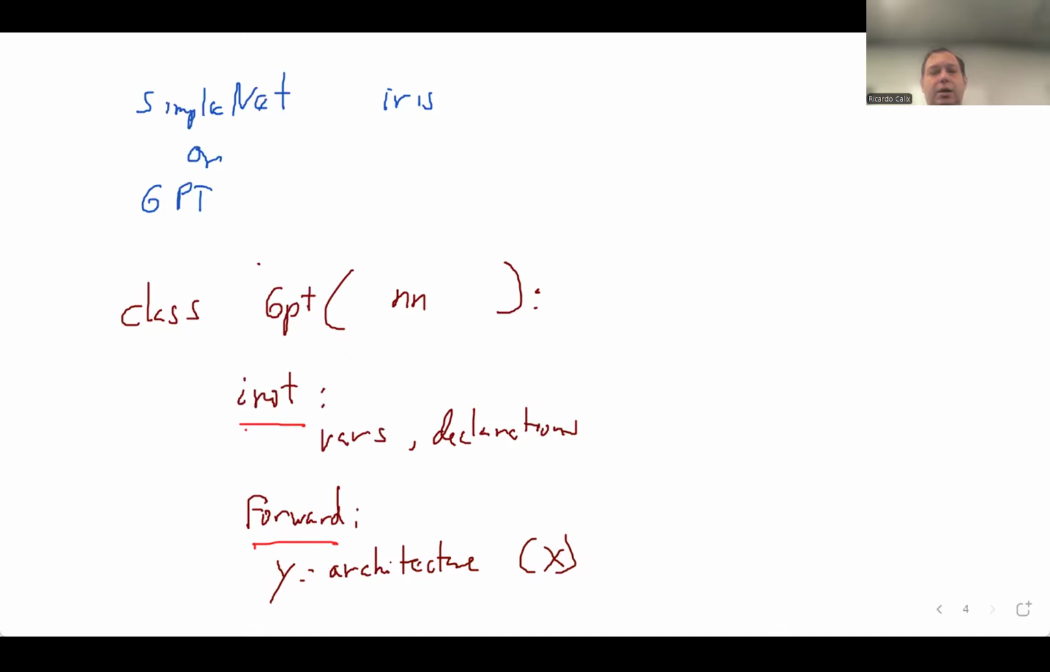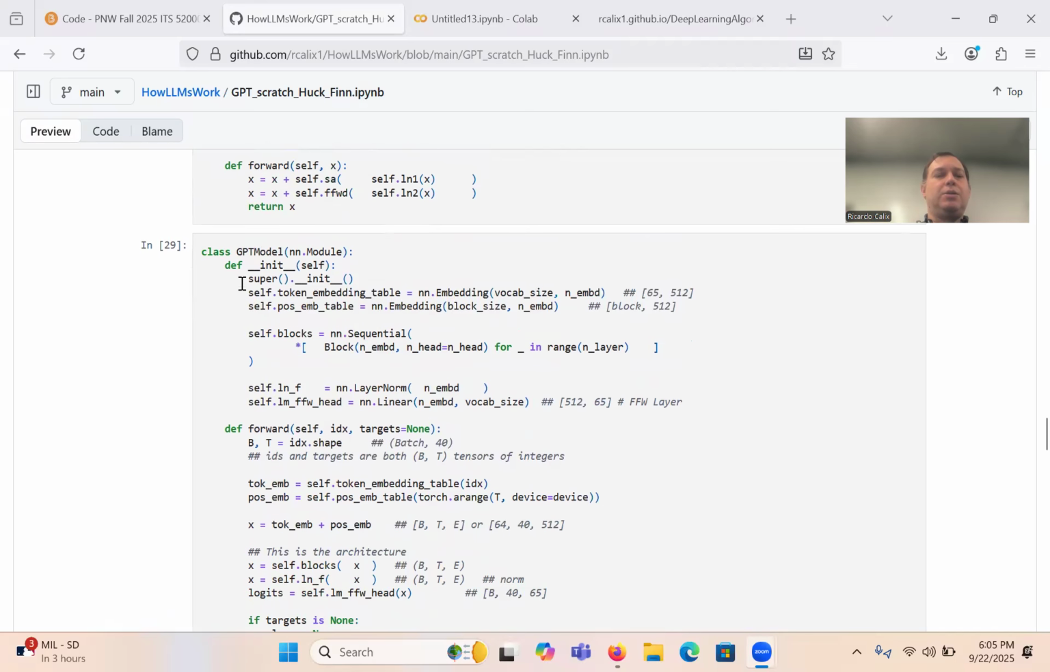Okay, so that's what I'm going to do now. I'm going to go into the GPT model itself. Okay, so I'm going to grab this class.